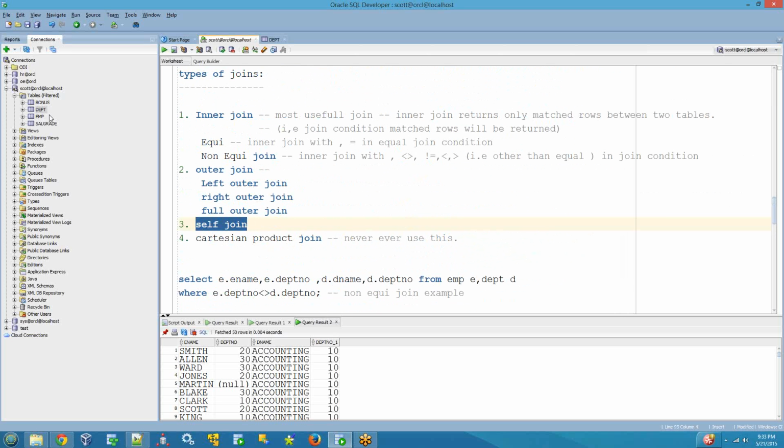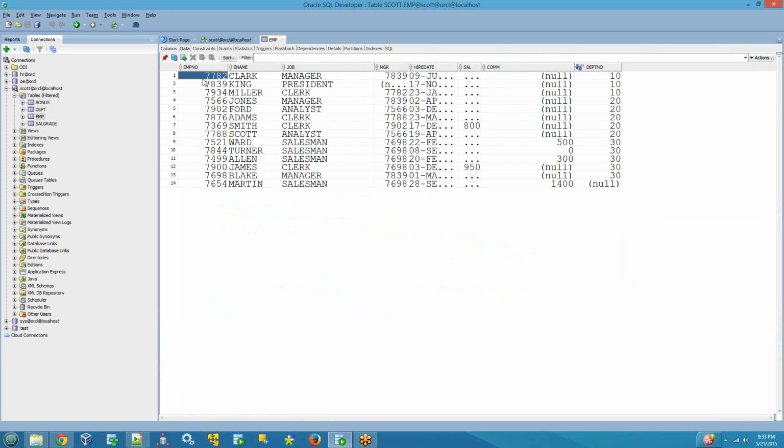The self join is, okay, now for employee number, who is the manager of a clerk? Look here and then tell me the answer. Who is the manager?